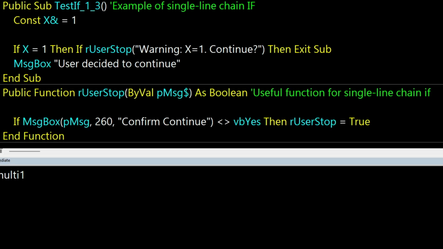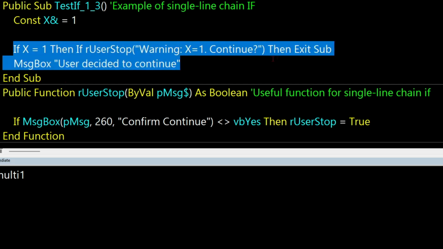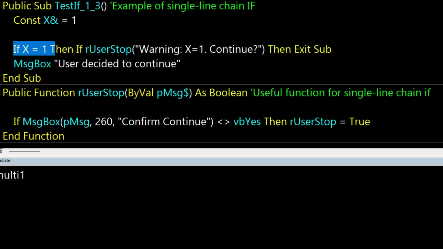Now here's an example of a single line if, a single line chain if, that's kind of useful. So if x equals 1, then, and I have my custom function here that's going to ask me to continue or not. I call it rUserStop. And here you can see the code down here. So if x equals 1, then if rUserStop, and I pass it the warning message, then exit sub. Otherwise, it's going to give me a message box to continue. That's a really compact way to ask for a user input and then halt if they don't answer appropriately.